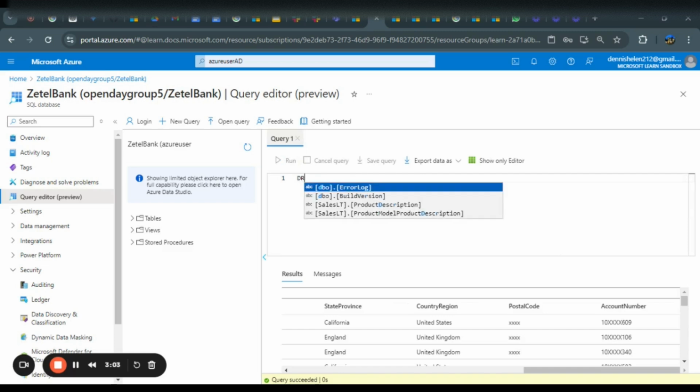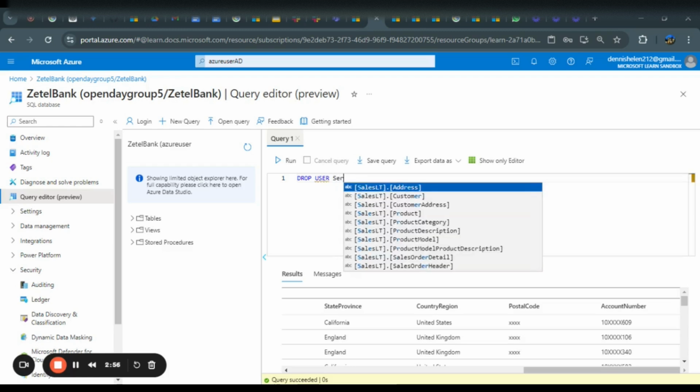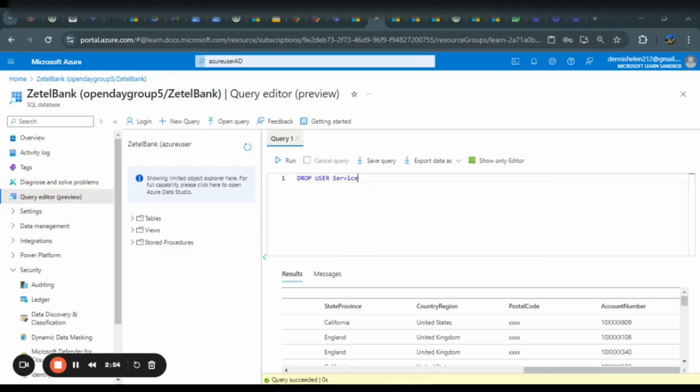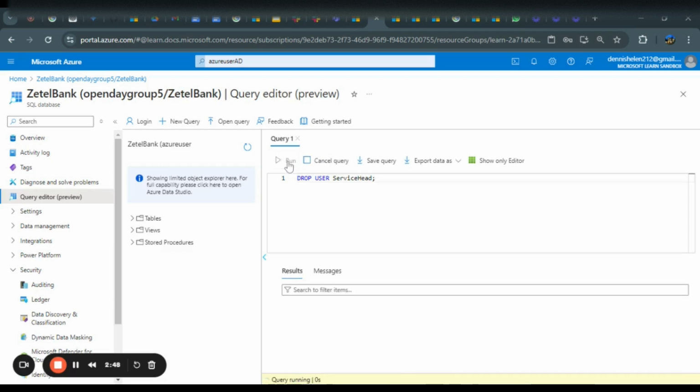Now let's drop this user, which is a good practice, to encourage database security. You don't want to leave an unknown user running. Successful. Okay, so that's how you mask your database on Azure SQL. So thank you very much.